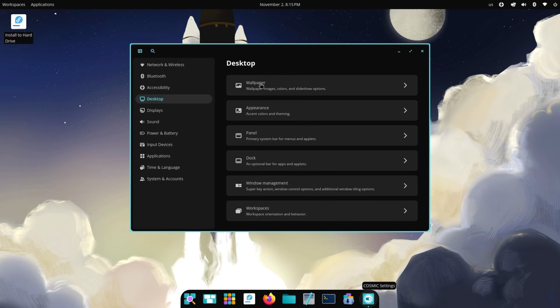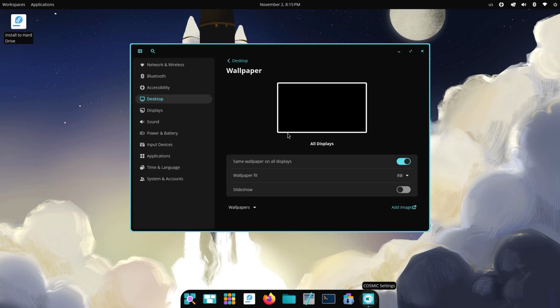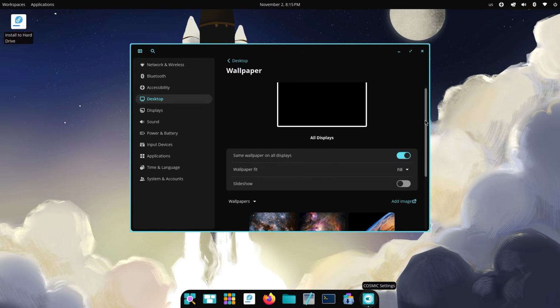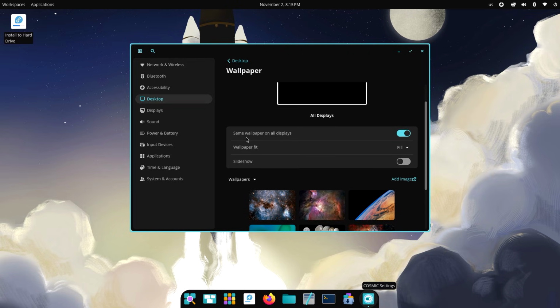Let's go through each of them one by one. Under wallpaper, I don't know why this is black, maybe because I have two displays connected. The wallpaper is the same wallpaper on all displays. This is the option which is enabled by default. Wallpaper fit is fill or fit to screen. You can change that, and you can also enable a slideshow.